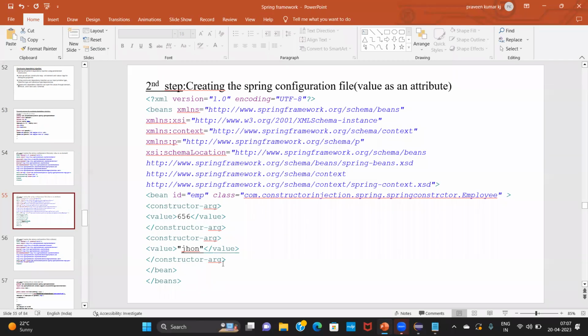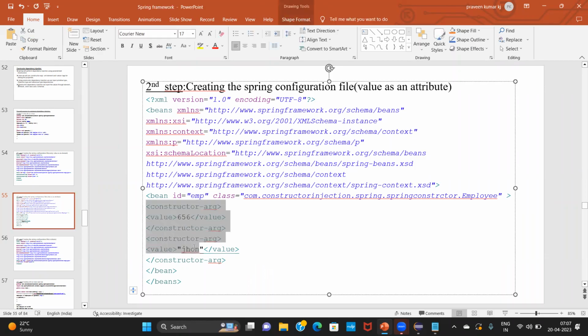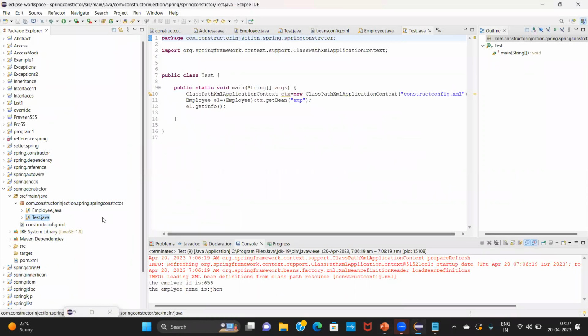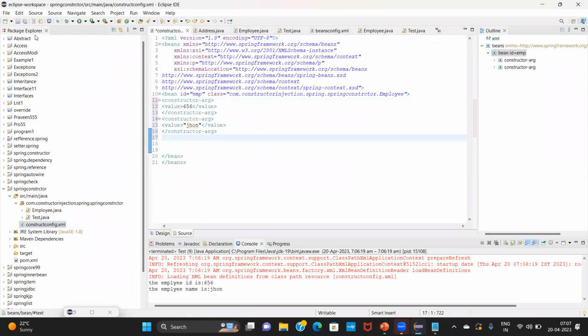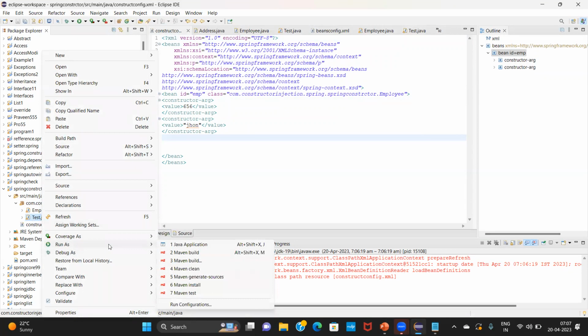Guys, just as we used value as an attribute and value as an element in setter dependency injection, in the same way you can do it here. Copy this, go to the IDE, go to the Spring configuration file for your constructor dependency injection, delete this whole thing, paste it, and then execute. Run as Java application.